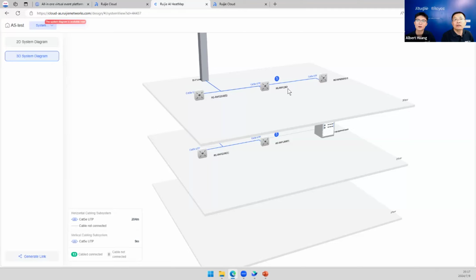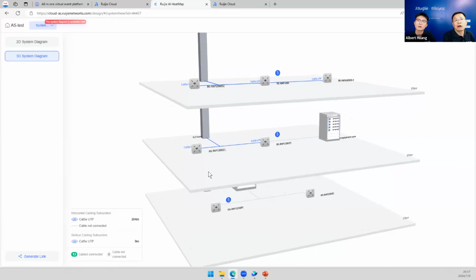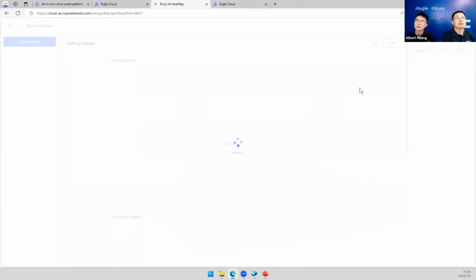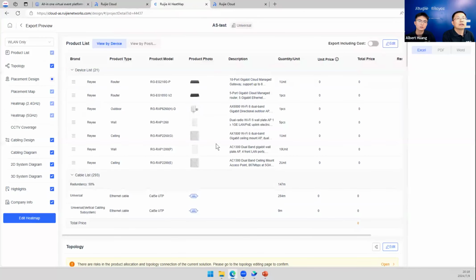Yes, in the previous version, for the product list, we could check the information just for the whole project. But in some scenarios, the customer wants to know how many devices were deployed on different floors. So for this 3D diagram, I think it will be very easy to show the information to our customer, the end user. That looks really professional. Yes, and then we can just export. So you will find all the cable details in the report as well?